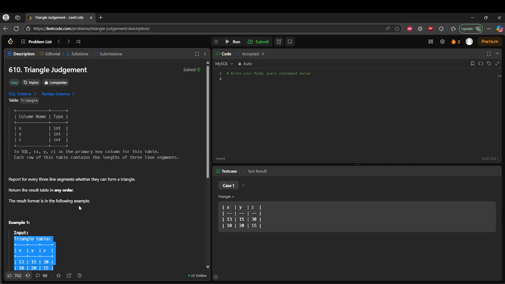The condition for any three line segments to become a triangle is that the values of x and y should be greater than z, y and z should be greater than x, and x and z should be greater than y. So when you add x and y, it should be greater than z. When you add x and z, it should be greater than y, and when you add y and z, it should be greater than x. So yeah, that's pretty straightforward.